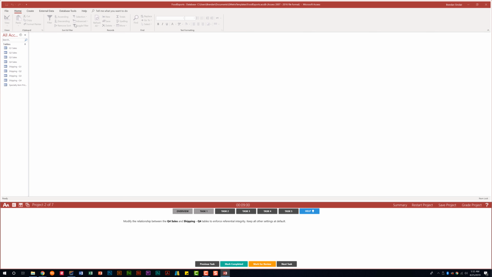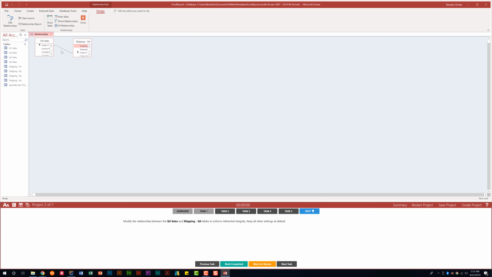The first thing I want to do is enable the content if that's displayed on your screen. And then we want to go to Database Tools. We're in the Relationships group. We're going to select Relationships. And then just to see this a little better, I'm going to open up these boxes. And then I'm actually just going to right click on this line and click Edit Relationship.